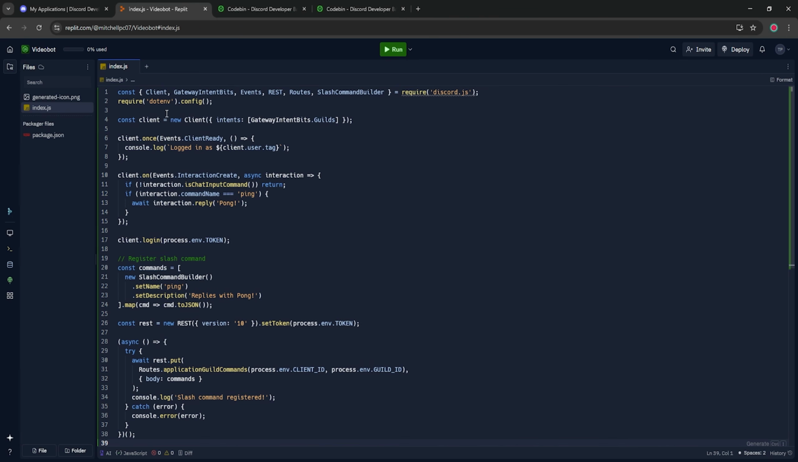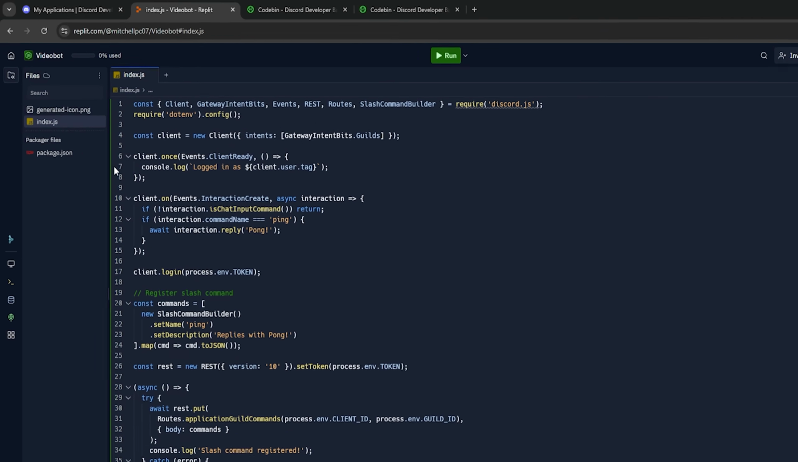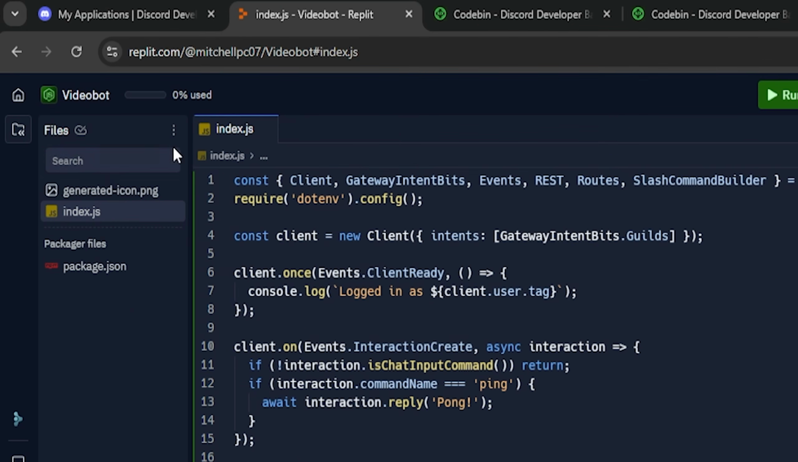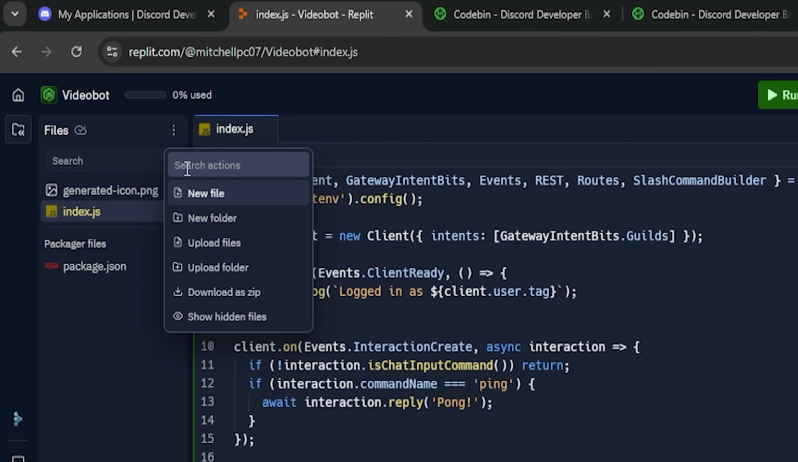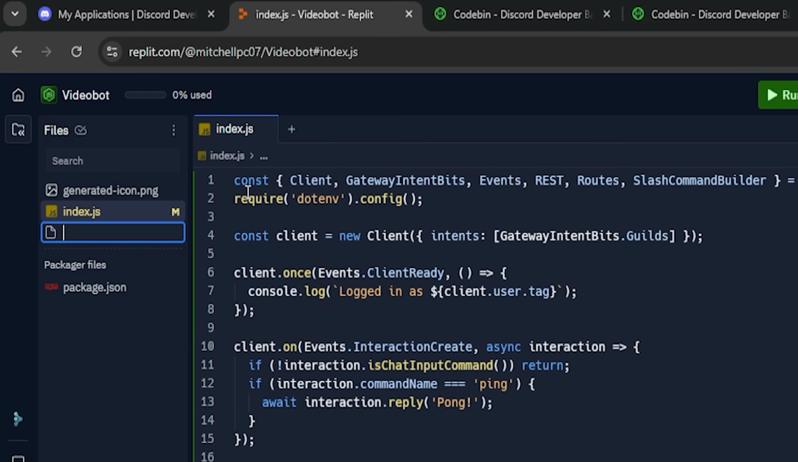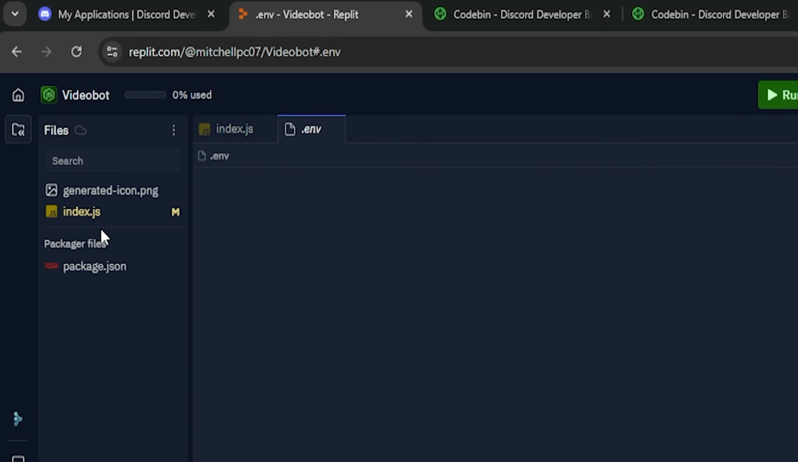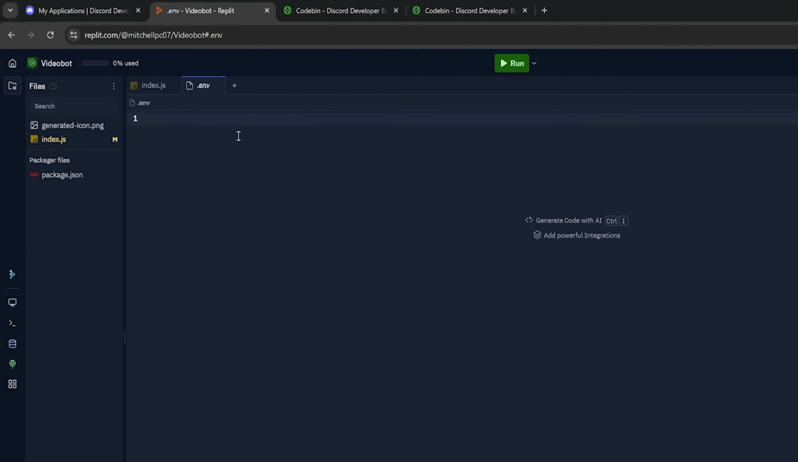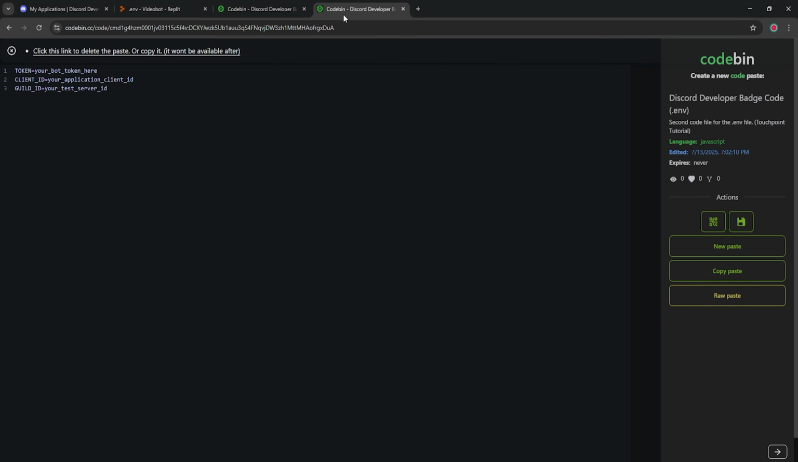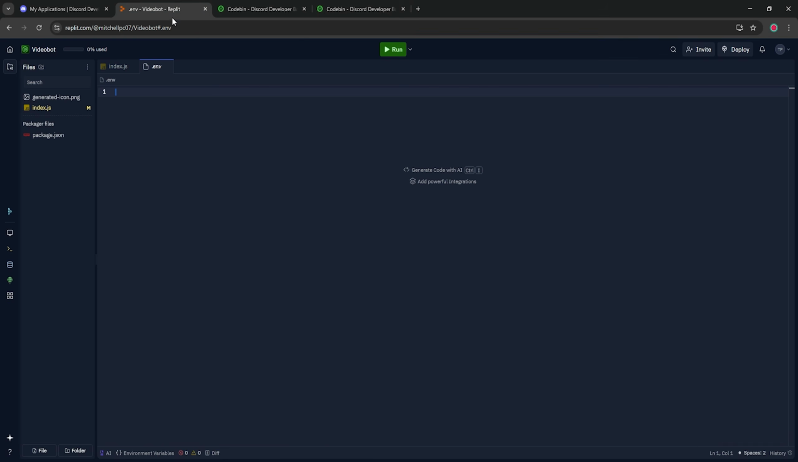Next, click the lock icon on the left. That's your secrets tab in Replit. If you don't have this, like me, just make a new file called .env by clicking the three dots and click New File, then name it .env. Now click into this file, like this. Then go to the video description and copy the code through the second link in the description and paste it into this file. Inside this file, you'll need to put your bot token, client ID, and server ID.